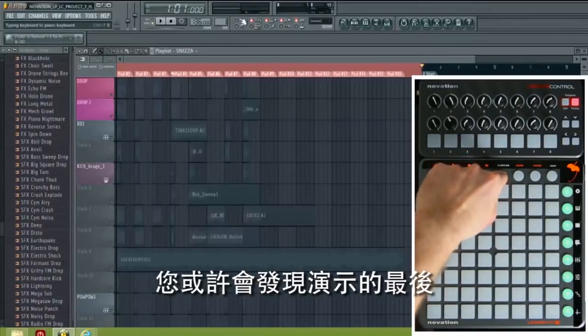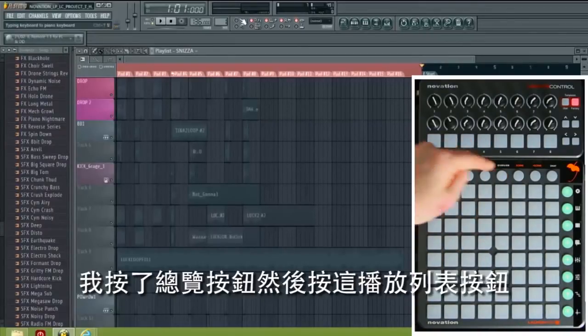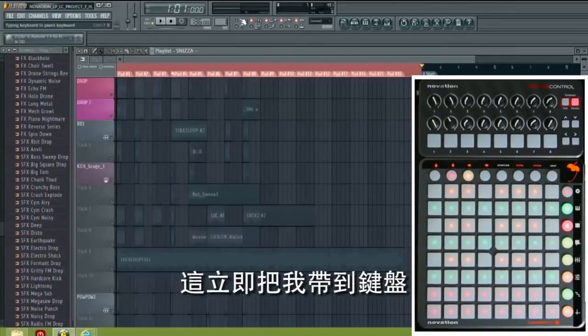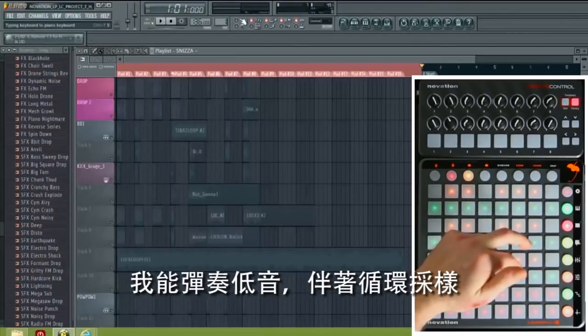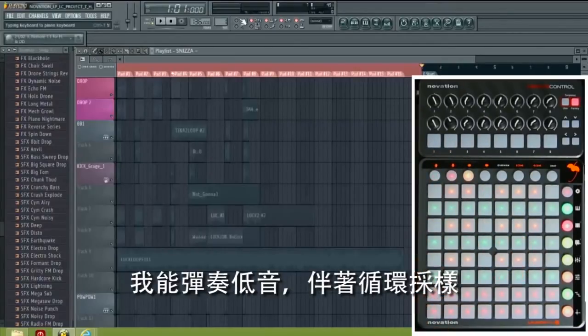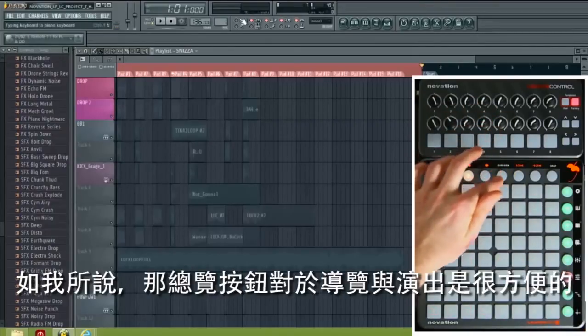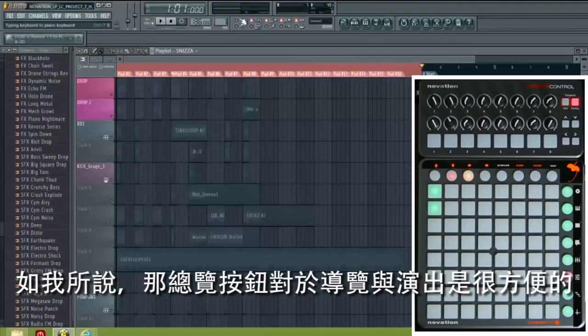So you might notice at the end of the performance, I hit the Overview button and then I hit this playlist button here, and it immediately put me into a piano roll where I could then play the bass line along with the looping sample. So that's how I did that. So as I said, the Overview button is really handy for navigation and performance.